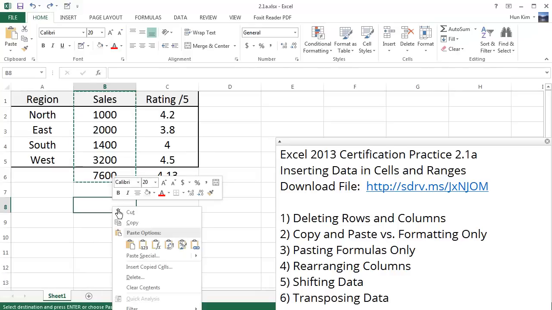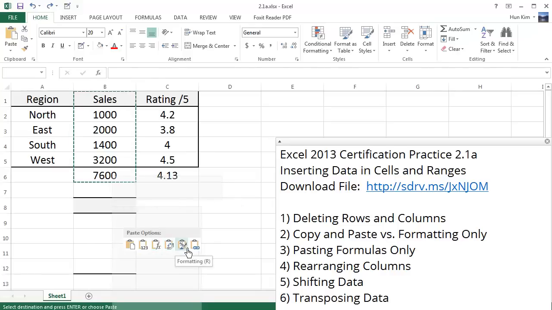This time I'm going to right click and paste the formatting only, which is the second last option. And you can see here that we don't have the actual data, but we do have the formatting of the cells, which was the nice shaded box as well as the thick lines. Let's press Control Z.